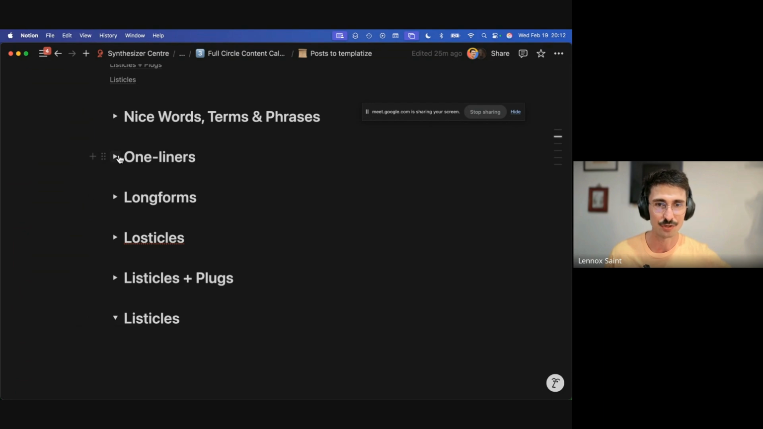A one-liner is something short and pithy. It packs a punch, and it isn't necessarily just one line only. It might be 1 to 3 or so, but it's maximum value in a really short amount of space.